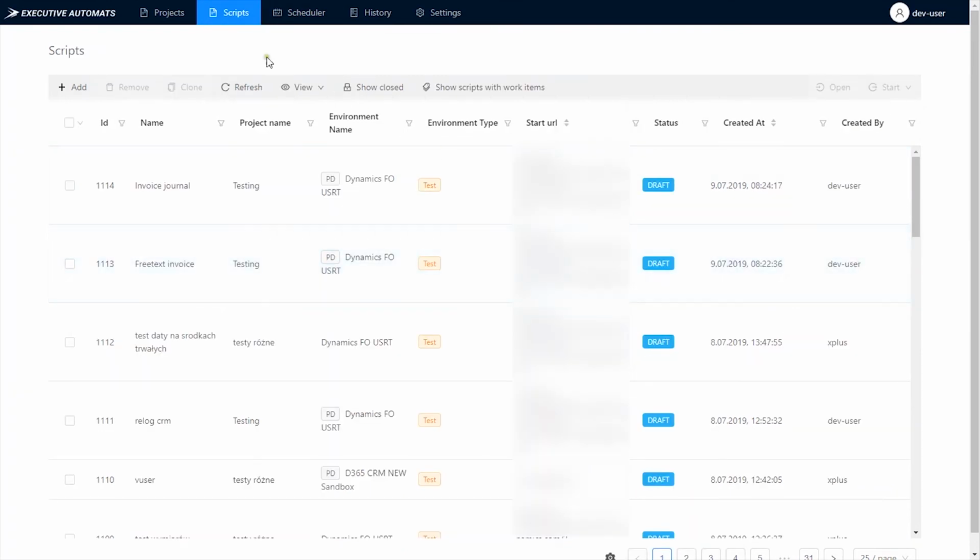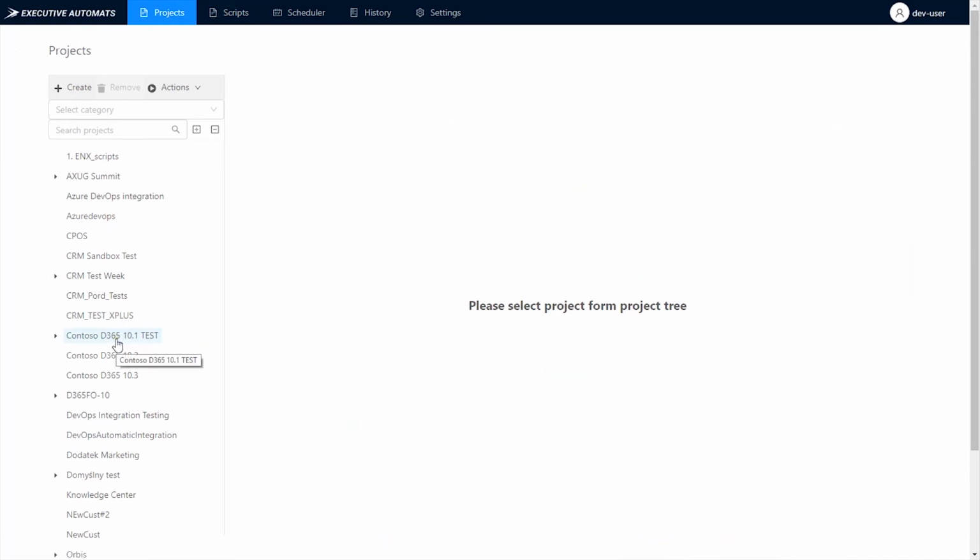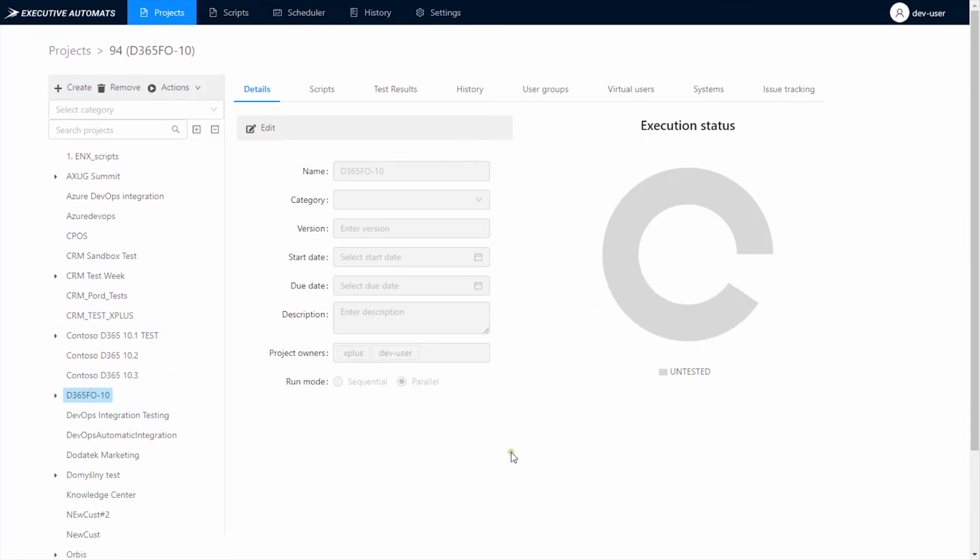Another useful scheduler functionality is the ability to execute entire projects. To do so, you need to go to the Projects tab and select a project. In the Details tab, you can select whether you want to run it in the sequential or parallel mode, just like in the scheduler. Let's use the parallel run mode again and click the Actions button and schedule execution.